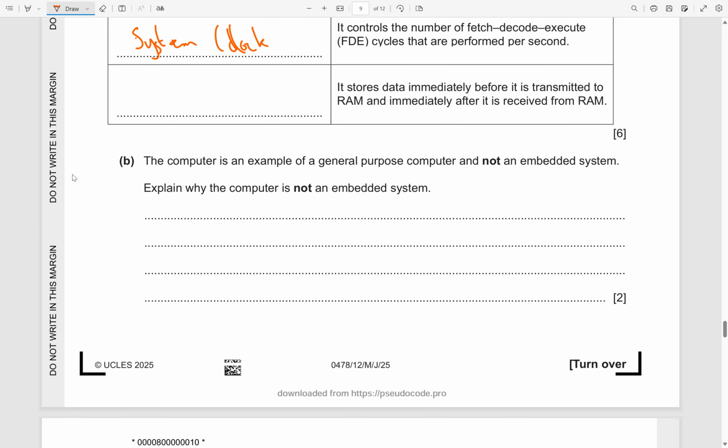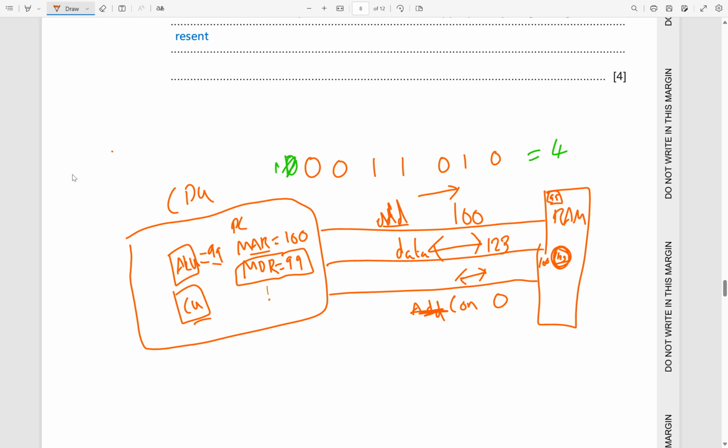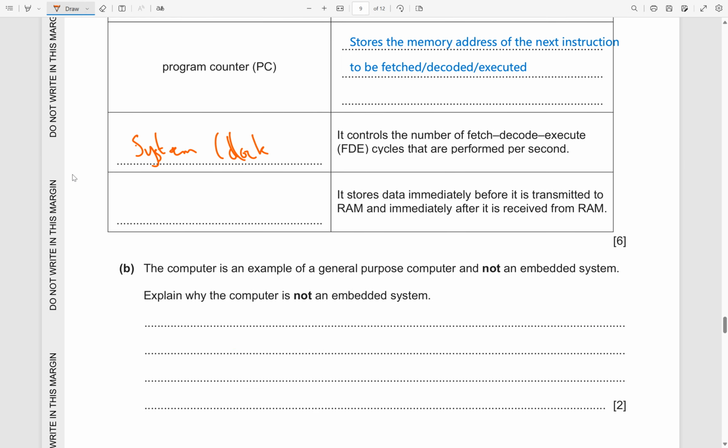So if we just read this again, it stores the data immediately before it's transmitted to RAM and immediately after it's received from RAM. If we go back to our diagram here, that's going to be this one, the MDR. So here you probably want to write that in full, memory data register, and then in brackets you can put MDR.